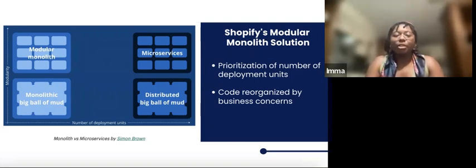Ultimately, they sought to break up the core monolith into these smaller components, reorganizing the monolith by business functionality, hoping that it would highlight areas of code that were tightly coupled. And if you're interested, I highly recommend you check out Shopify's engineering blog to learn more about how they did that.